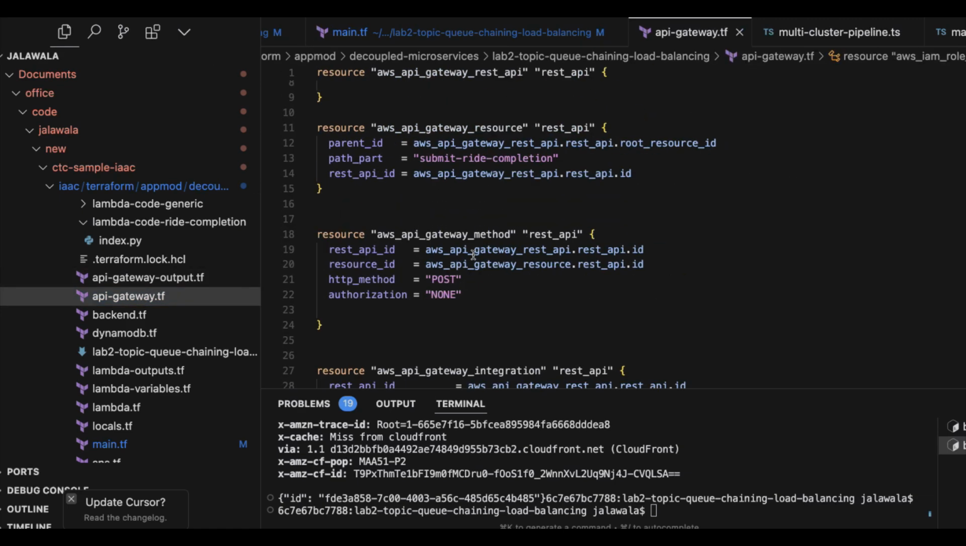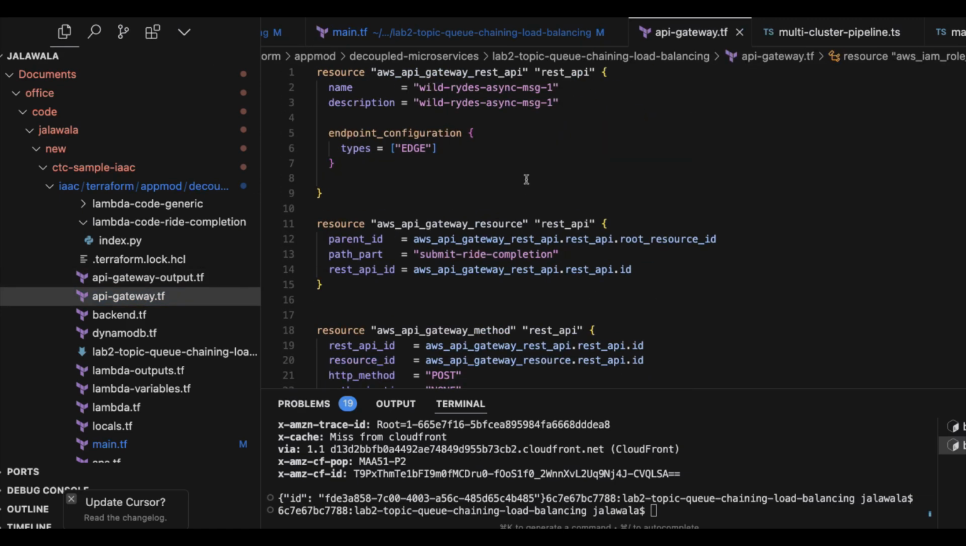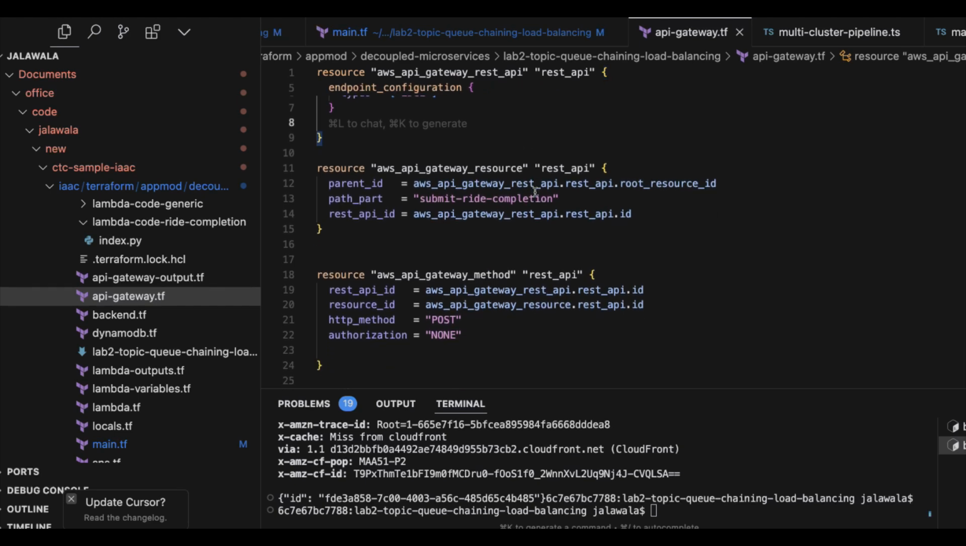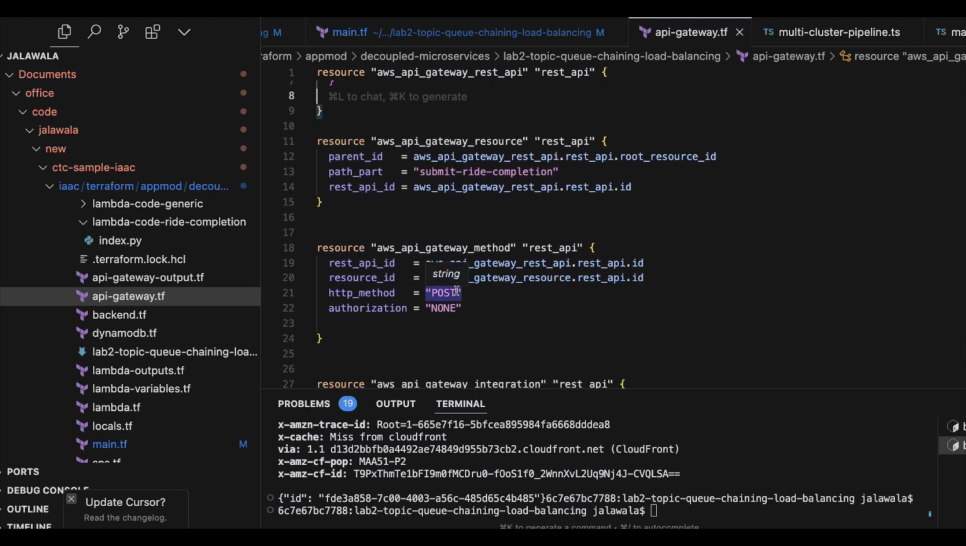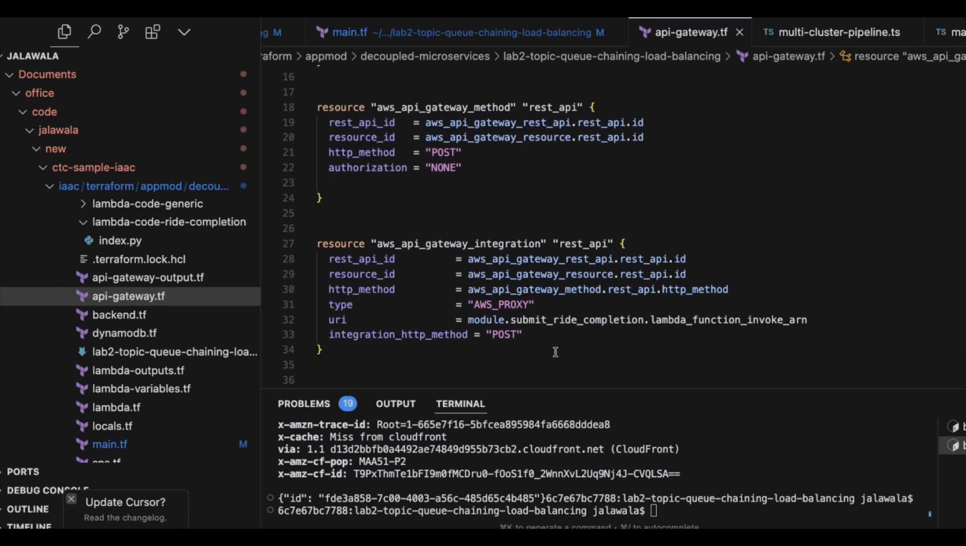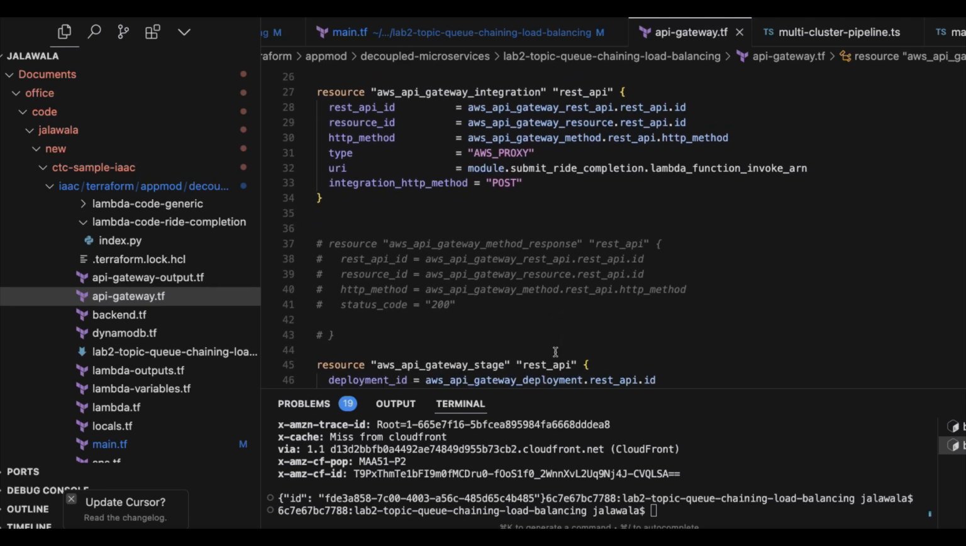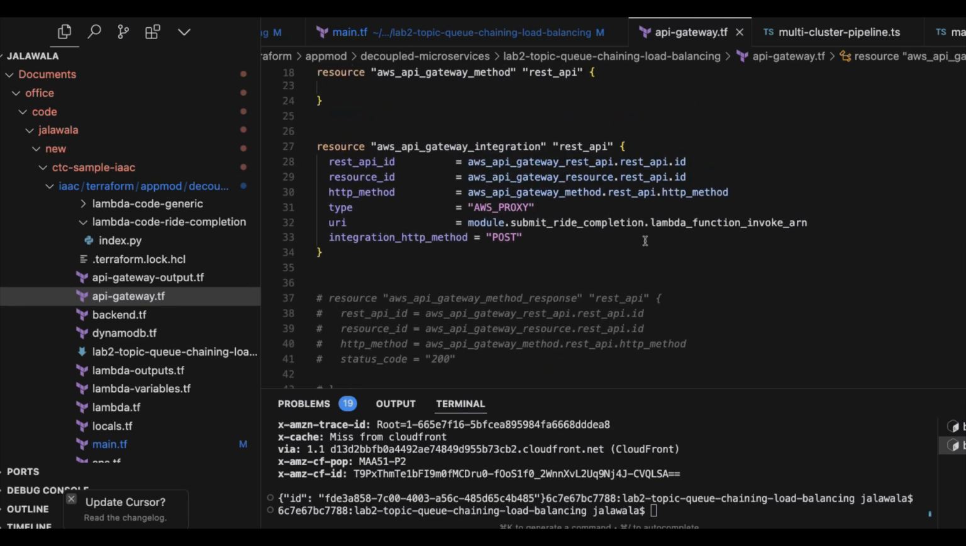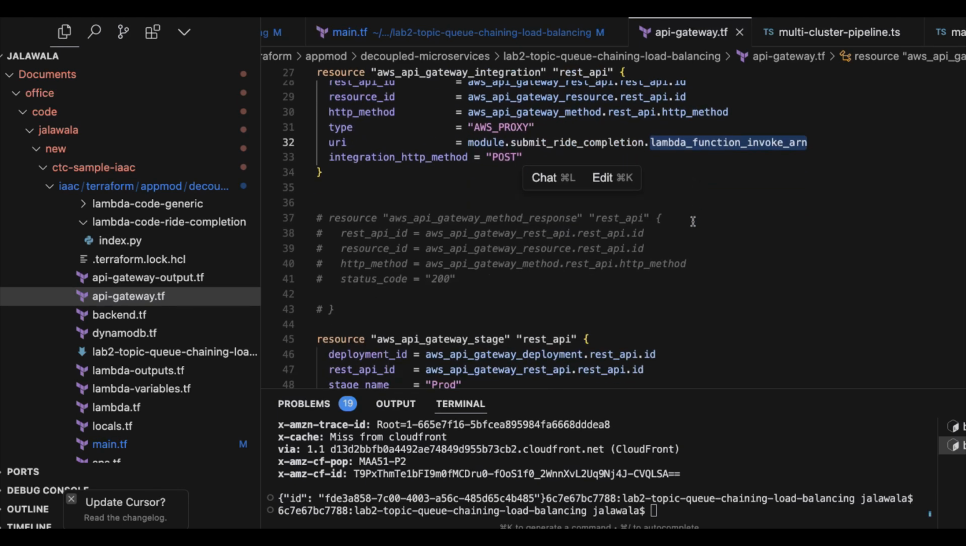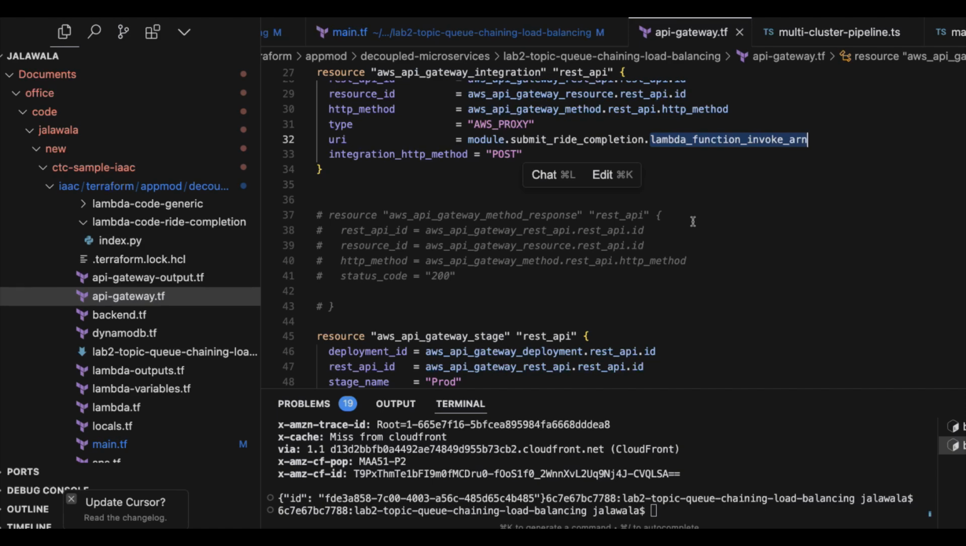Now if you go to the source code for the basic infra, first we will have an API Gateway. In the API Gateway, we will implement one REST API of the type Edge API Gateway, and within this we will have one POST method named submit ride completion. We will use an integration pattern called AWS proxy and connect this API to a Lambda, so we implement one Lambda function to process the request coming from the clients over the API Gateway.